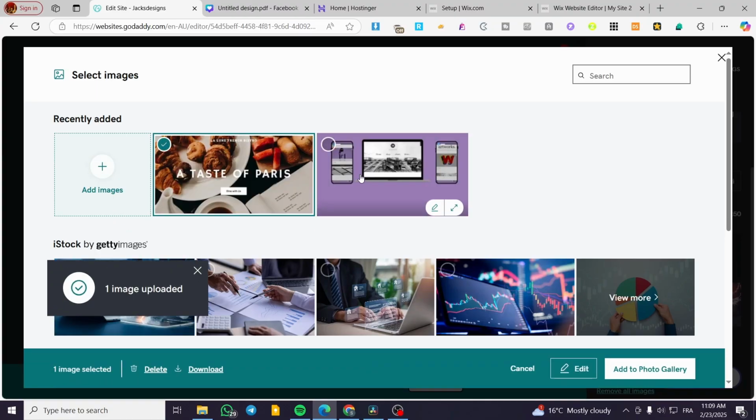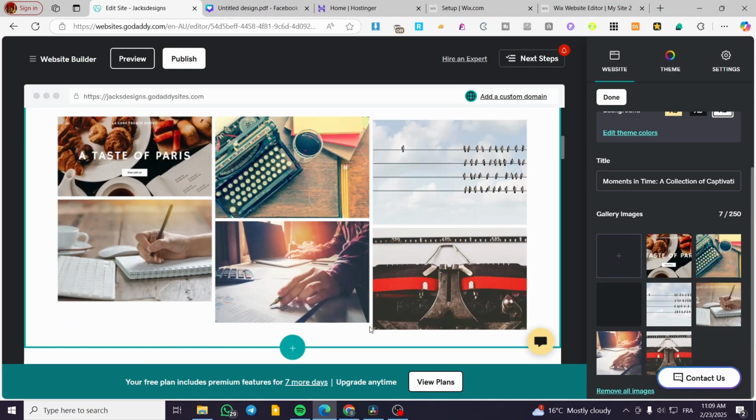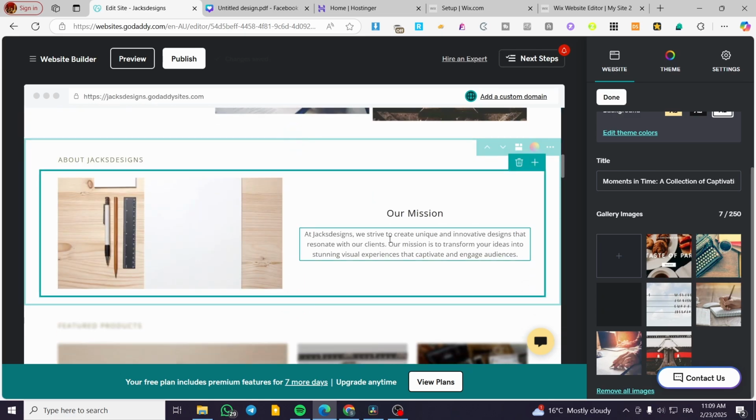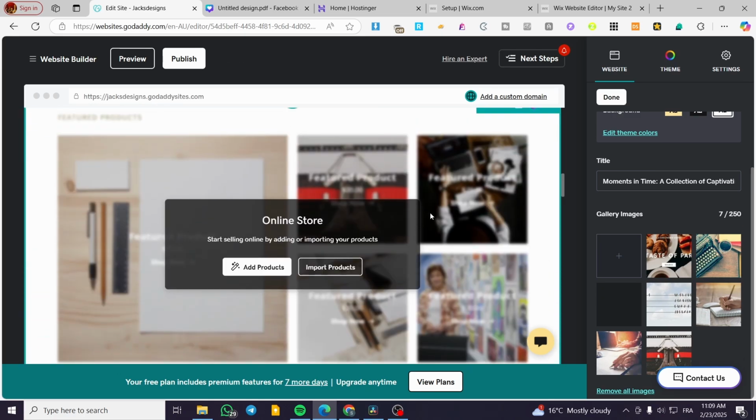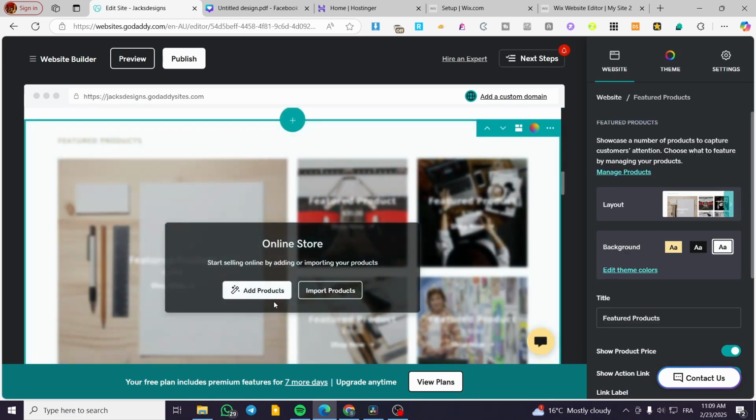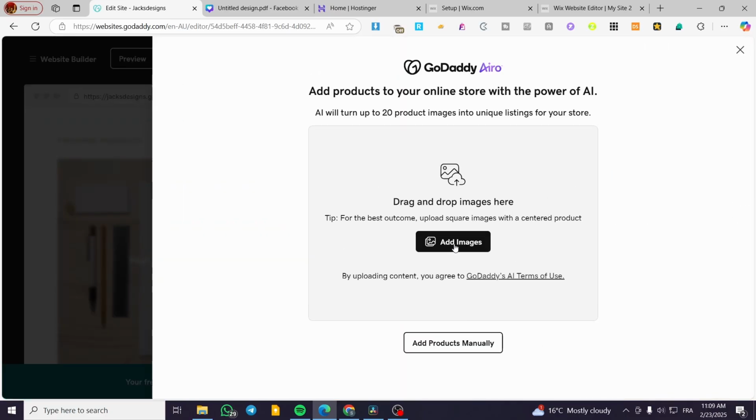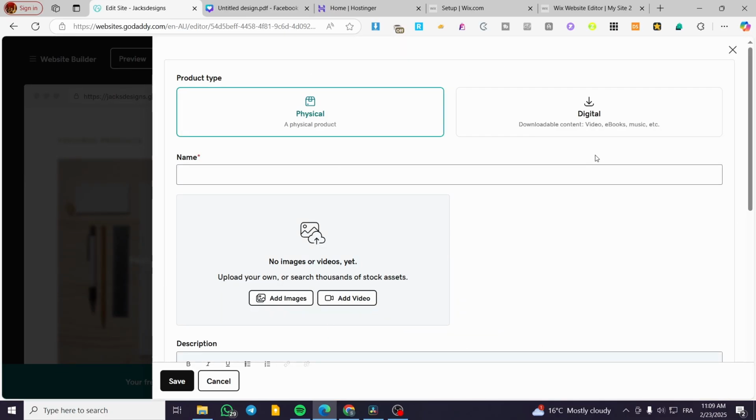So let me show you how you can add the services. I'm going to add this photo in here. And we are going to head over, for example, to the online store. You can go ahead and head over to your online store, click on add products, and then you're going to start creating your store. So I'm going to add the product manually.